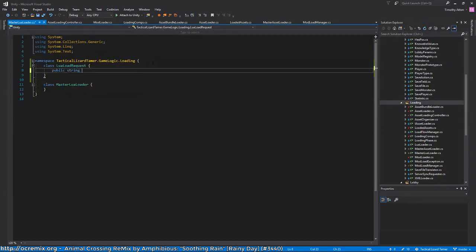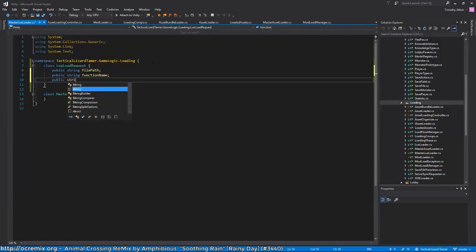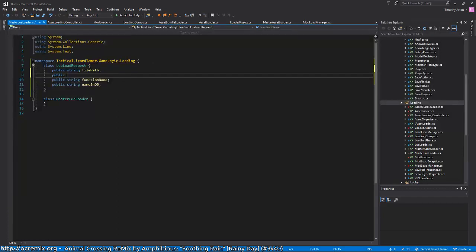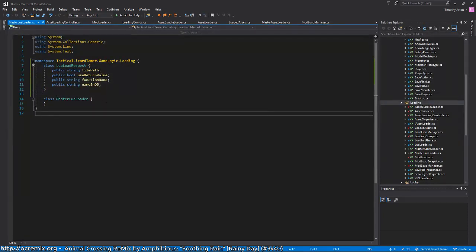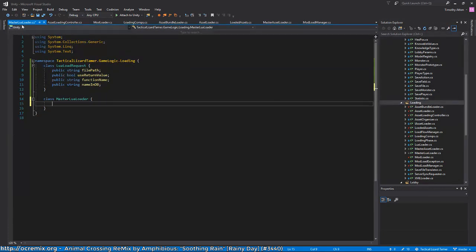So I'll have a string for the file path, public string function name, and then public string name and database. Okay, and then maybe instead of doing that slightly hacky thing with the dot, if we just take the return from the file, we'll just say use return value. And then if that's false, then we'll use this function name. Okay, and I guess I'll clean up our open files.